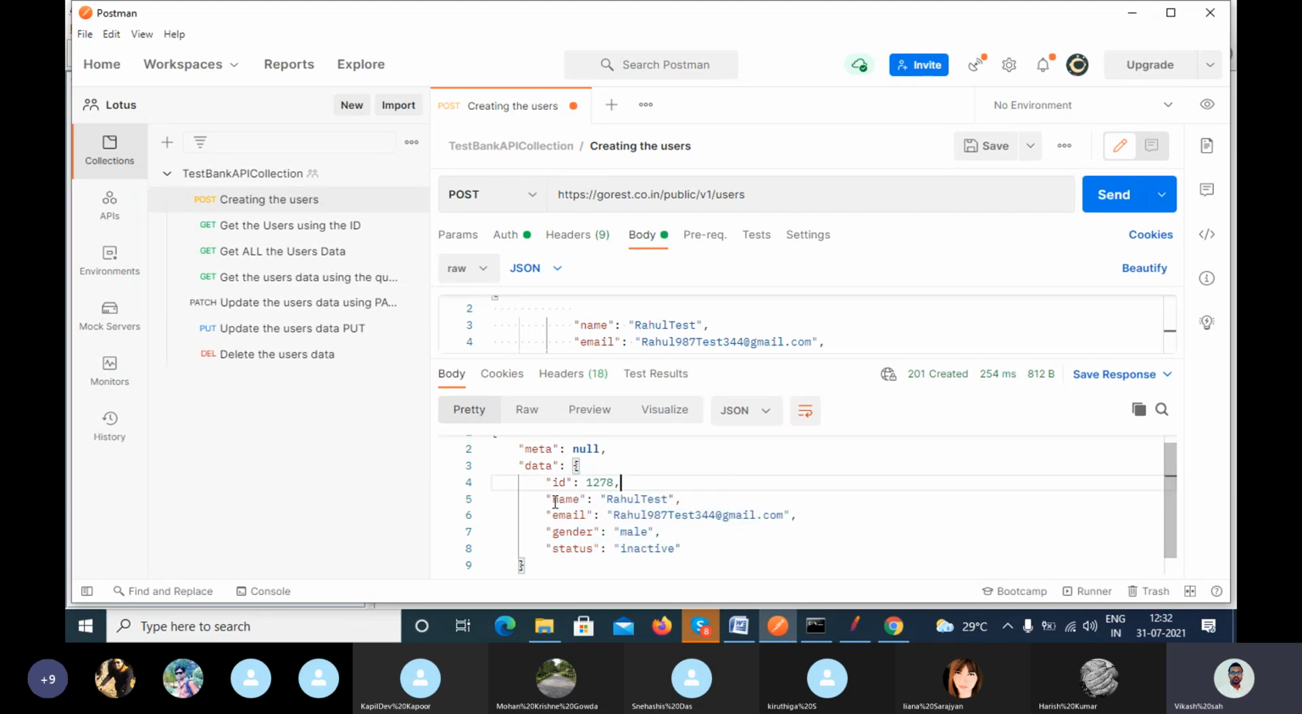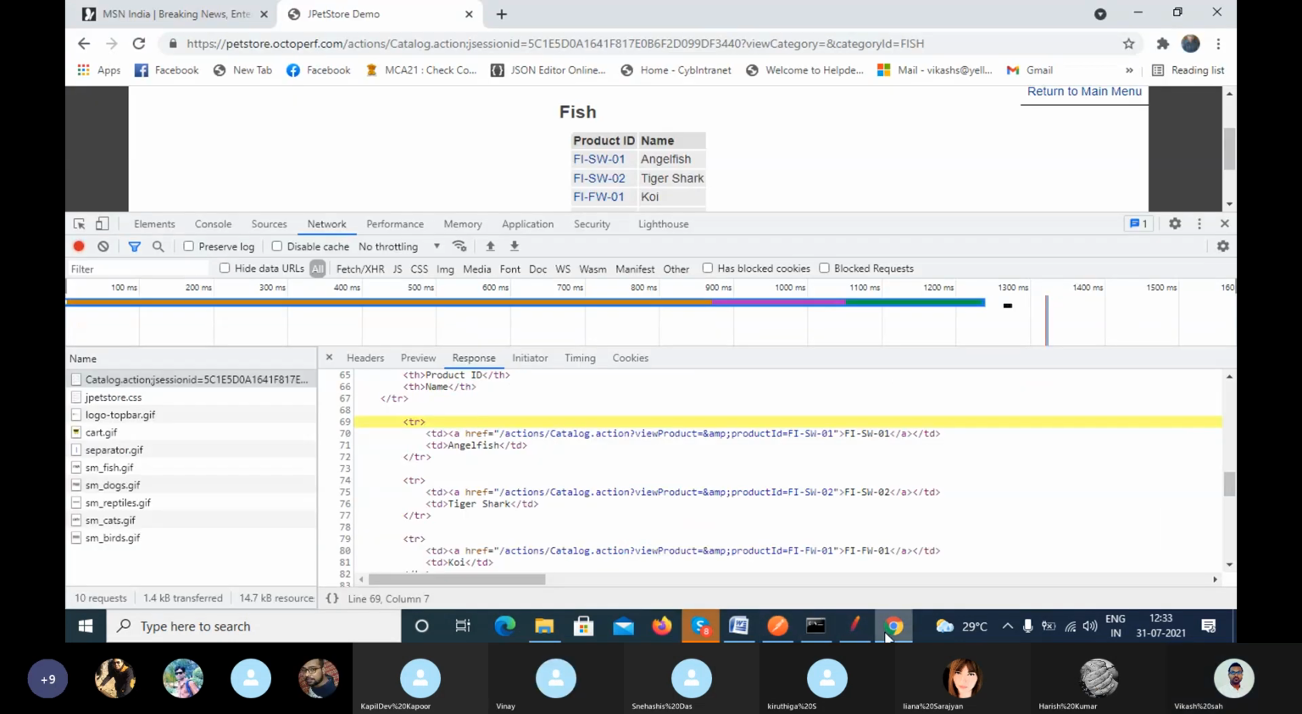Let's suppose you want Rahul test. So what you are doing here, in the assertion, you are adding Rahul test. If Rahul test is coming every time, then you are ensuring that your request is successfully working. So depending on the scenario, whatever value you want to verify, you have to add that value.